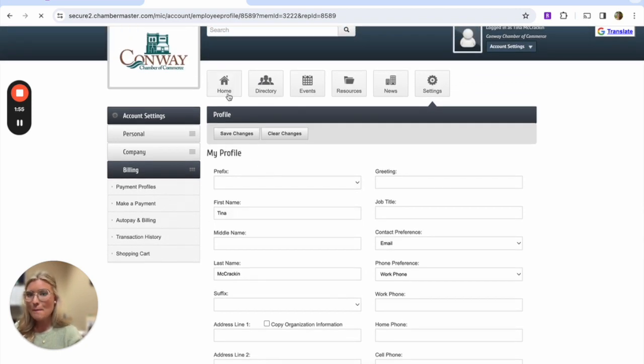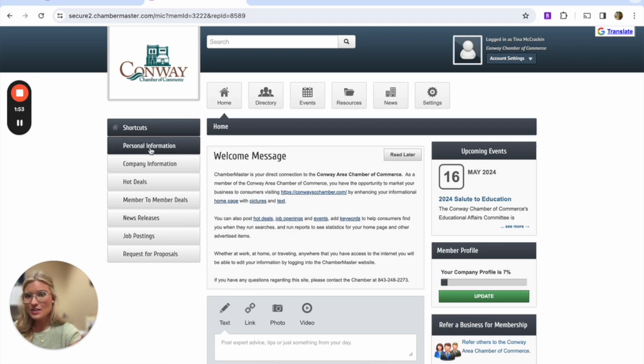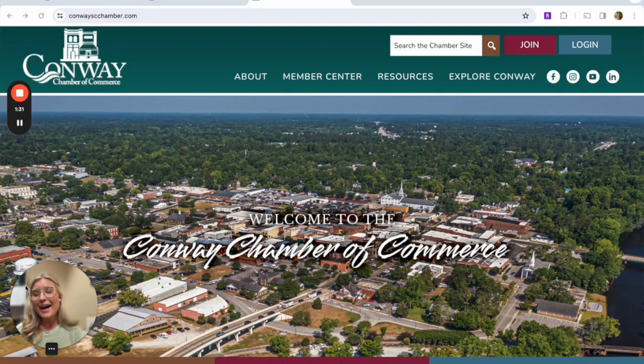So if we go back to our home page, you can look to the left, and everything that I went over that was in the resources tab is also going to be here for you to click on. So please make sure that you utilize this and the access that you have to your own account. After you've made the appropriate changes to your internal account, you're going to be able to see those changes displayed on our website that the public has access to and other chamber members.